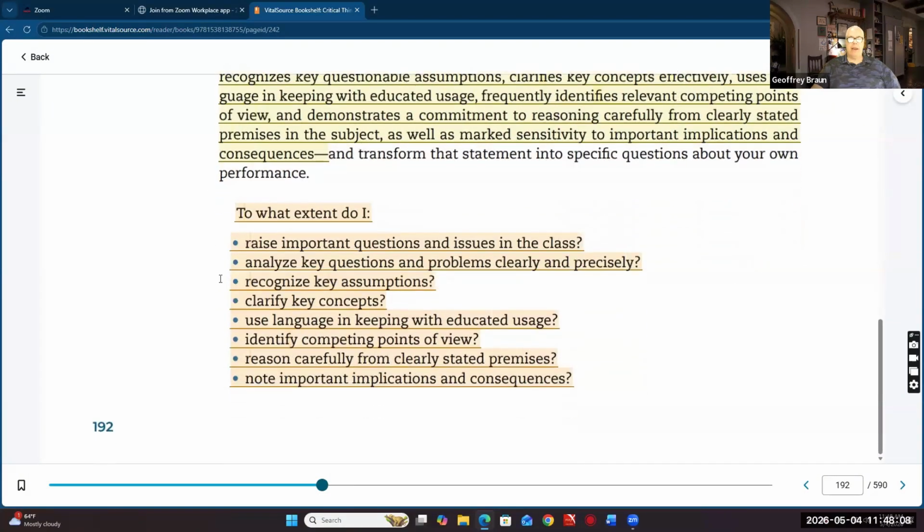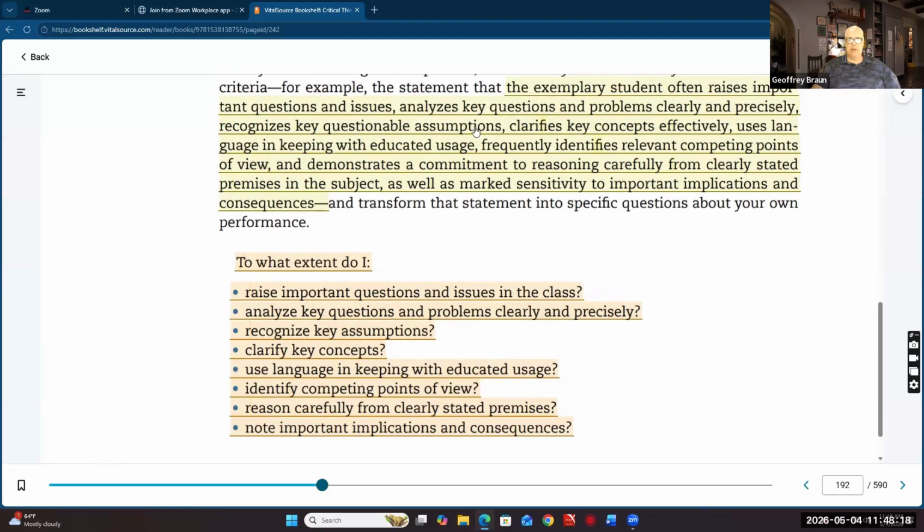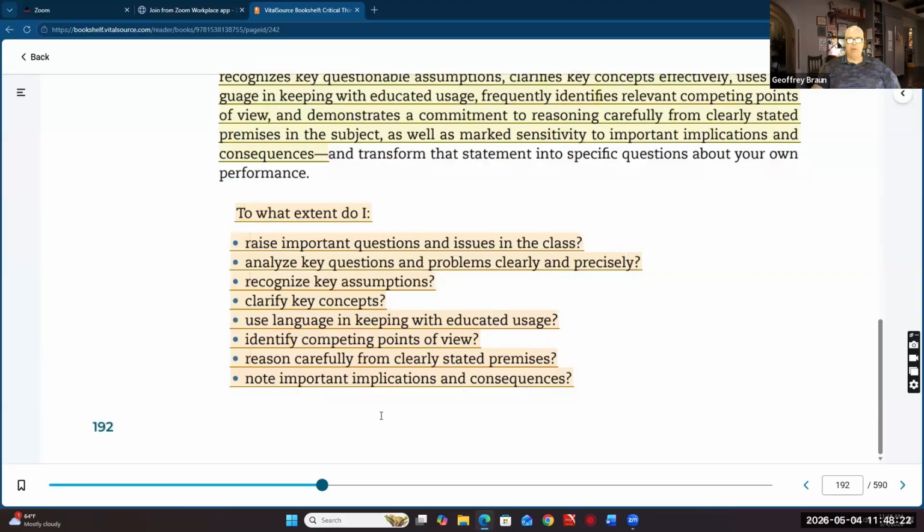To what extent do I raise important questions, issues in the class? So now you're self-checking, right? Analyze key questions, problems clearly and precisely. Recognize key assumptions. So that's this stuff here in question form. Use language in keeping with educated usage. Identify competing points of view. Reason carefully from clearly stated premises. Note important implications and consequences. Right?